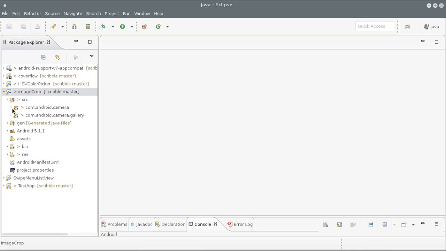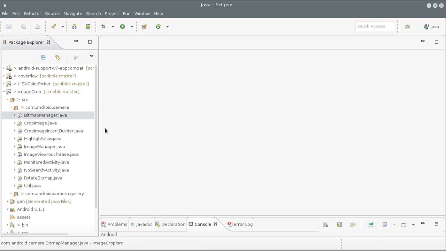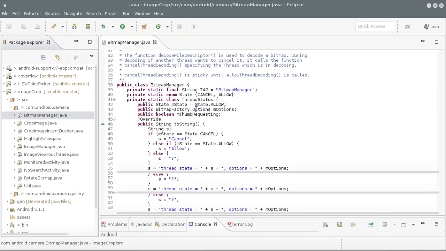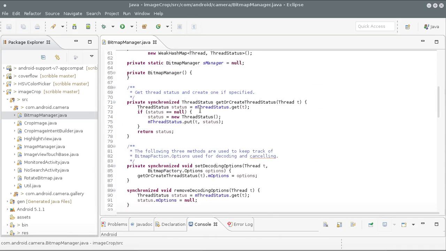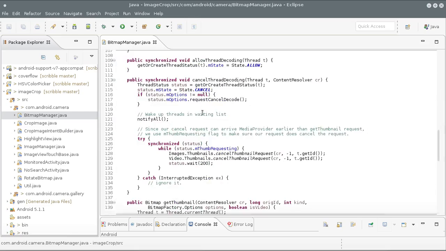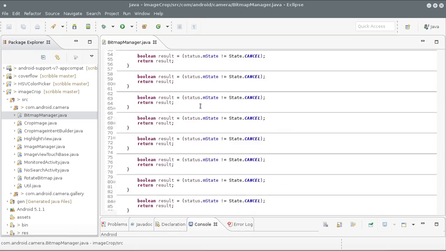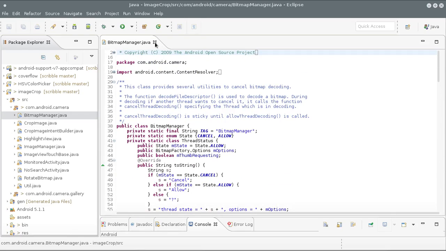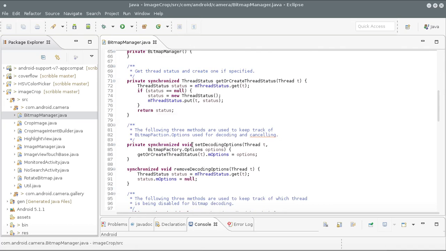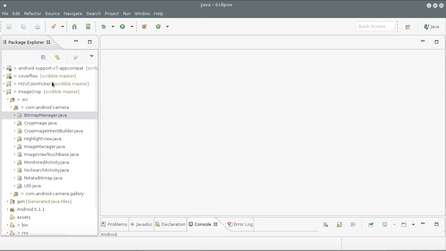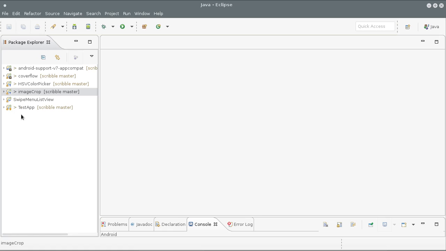And this image crop project should be doing fine now. There may be some errors that are simple to fix sometimes. Maybe a version error or something like that. They're usually pretty simple to fix.